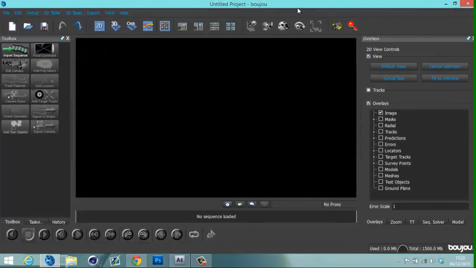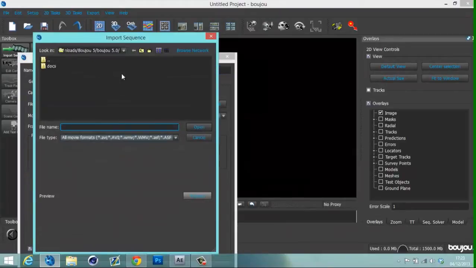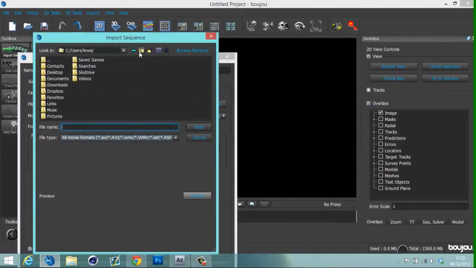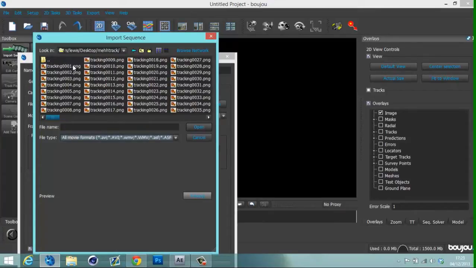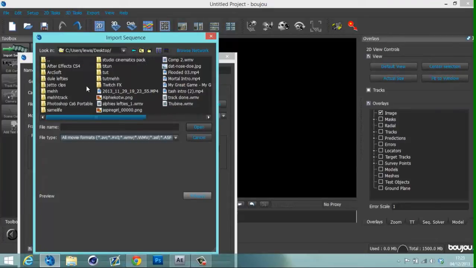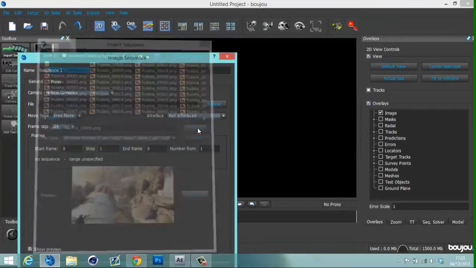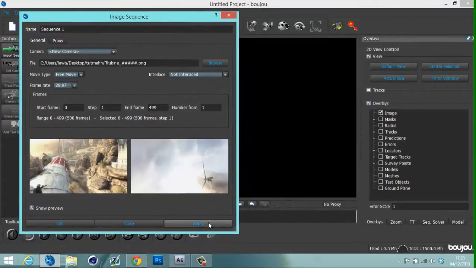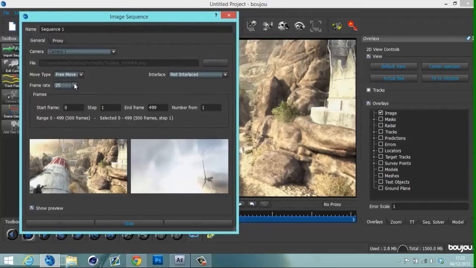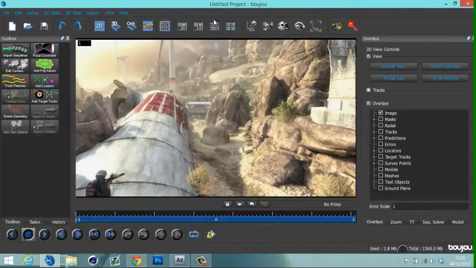So when you get into Boujou, you're going to import your sequence, and you need to find wherever you put it. I put it on the desktop. We called it Tut, didn't we? Yeah, there we go. Open that, and you just pick the first one. You need to put it to 29, and then press apply. You see it goes back down to 25, so you have to put that to 29 again, and then click apply, and it should be okay. There we go, and click off that now.